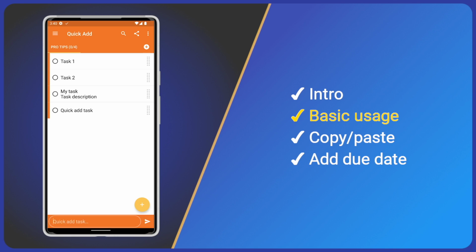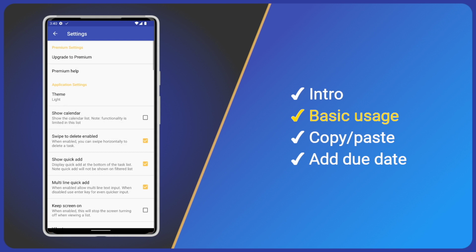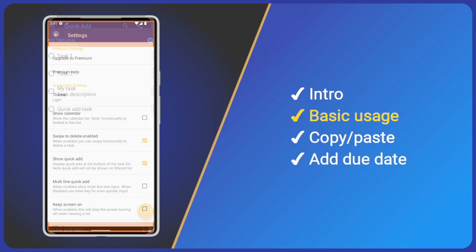As with many features in Tasks, there are settings for QuickAdd to customize the experience for you. Let's open the side menu and select Settings. We can see a setting to enable or disable QuickAdd. This is useful for those who just want to see as many items in their list as possible at once. I'll leave this setting enabled. The second setting allows the multi-line input. Let's disable it and go back to our list view.